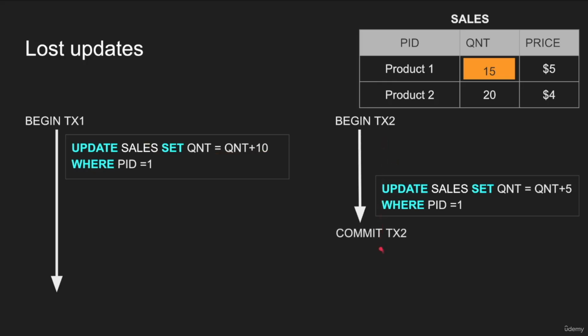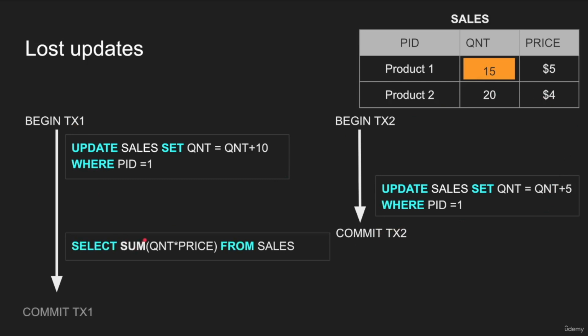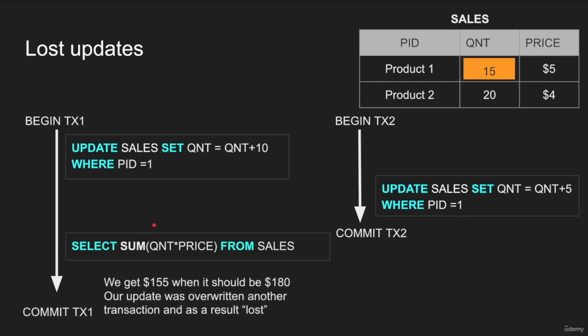So now we commit the transaction. Transaction 2 was faster, so it committed, and now we have the value 15. And now transaction 1 assumes that it made the sales. It will do the sum, and we're going to give you a completely different result that is absolutely wrong, because it should have been 180. But we actually got a lesser result. Why? Because our update was overwritten by another transaction, and as a result it was lost. One of the nastiest things.